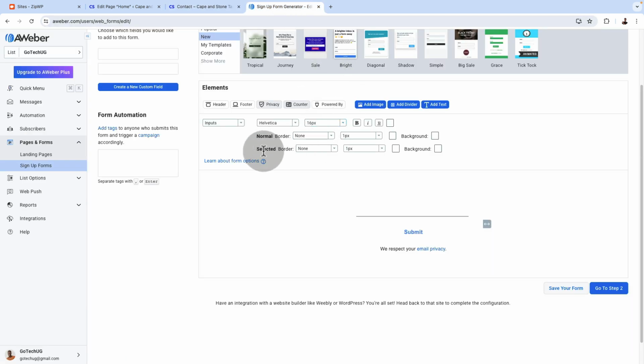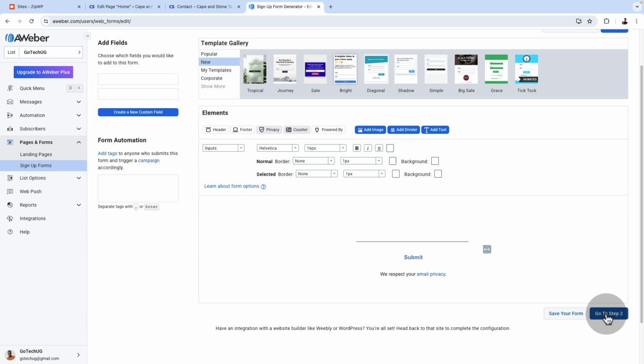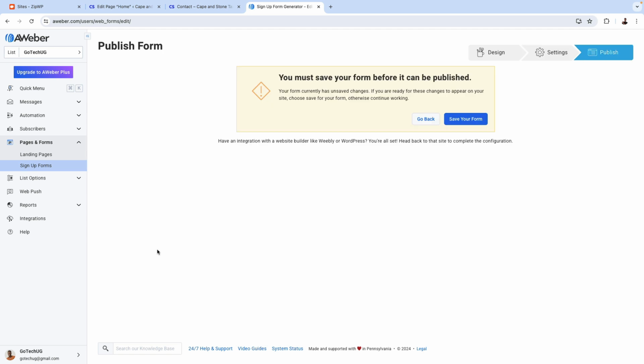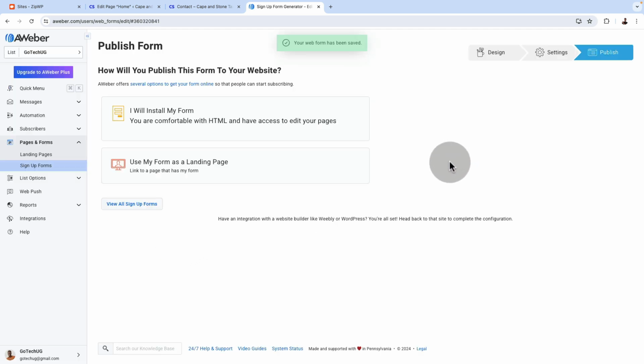So I'll come back over here and say, go to step 2. I'll give a name. This name helps you to identify which form is collecting which feedback. So every time we open up our Aweber platform, we will know that this is the form that has helped us to collect this number of subscribers. So I will now say go to step 3, and here it's asking us to save our form. So I'll say save the form, and now I'm going to install this form on my website.